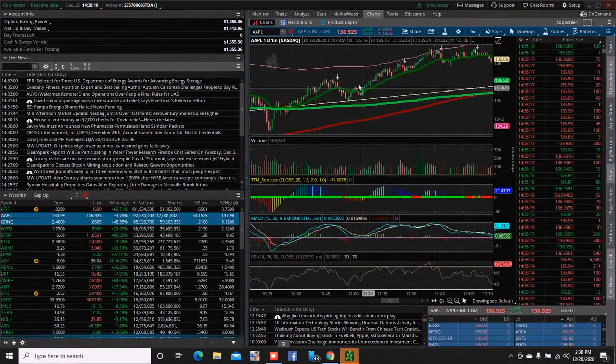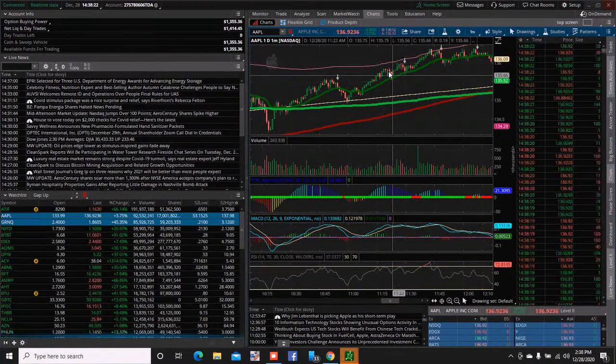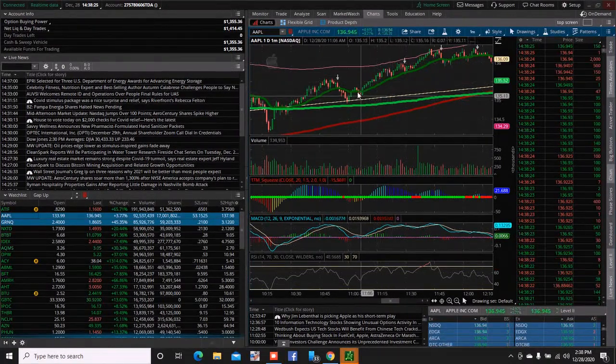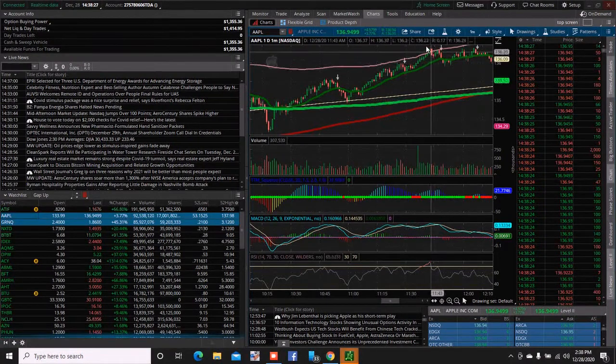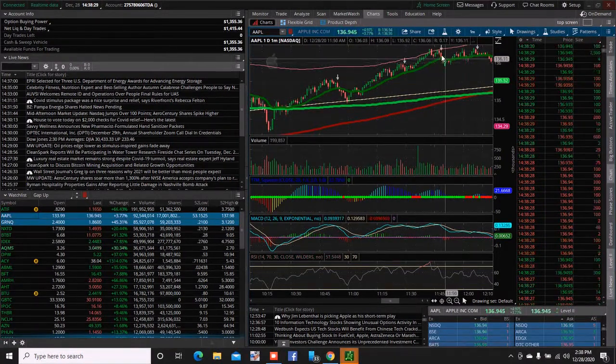Here's your second entry point right here. First bar to make a new high above the 20. Are you going to get out here? No. Why? Because you haven't lost one bar, right? First bar, here's your exit. First bar below the 20.